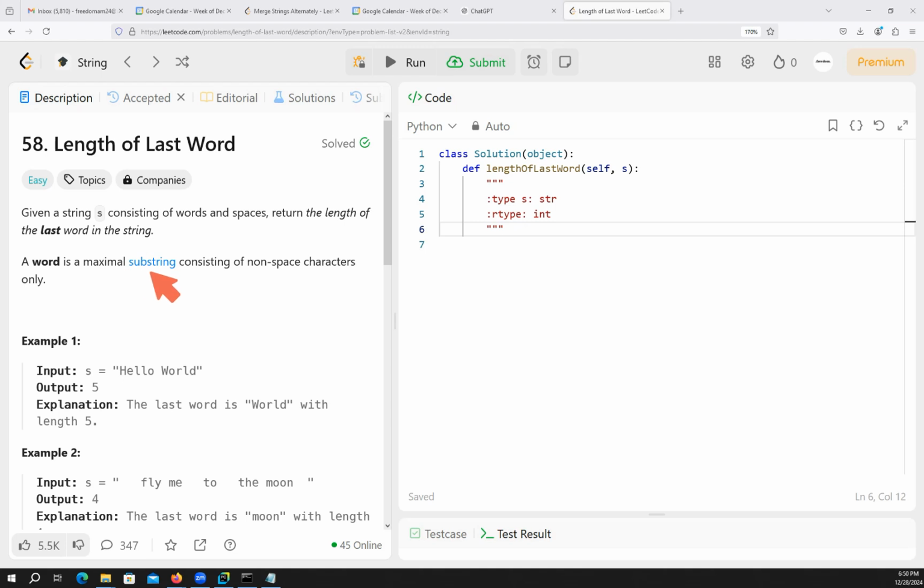A word is a maximal substring consisting of non-space characters only. So a word here is defined as consisting of non-space characters only. So I'm assuming it can consist of letters, numbers, and symbols, perhaps, or any combination of those. Just things without a space. So I think that's what we're looking for. But yeah, the length of the last word.